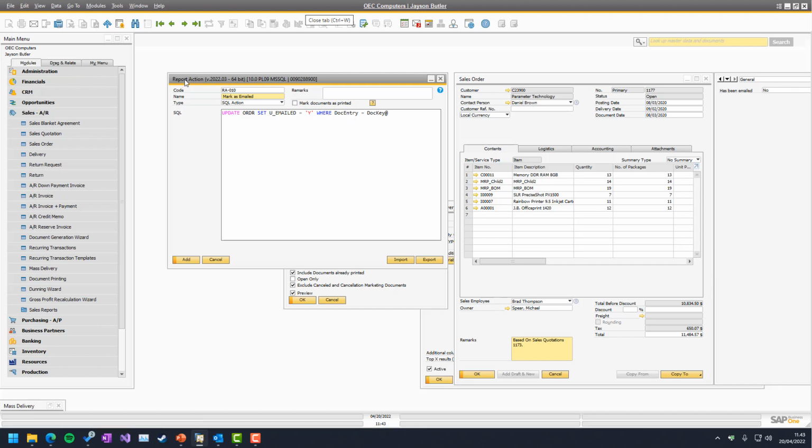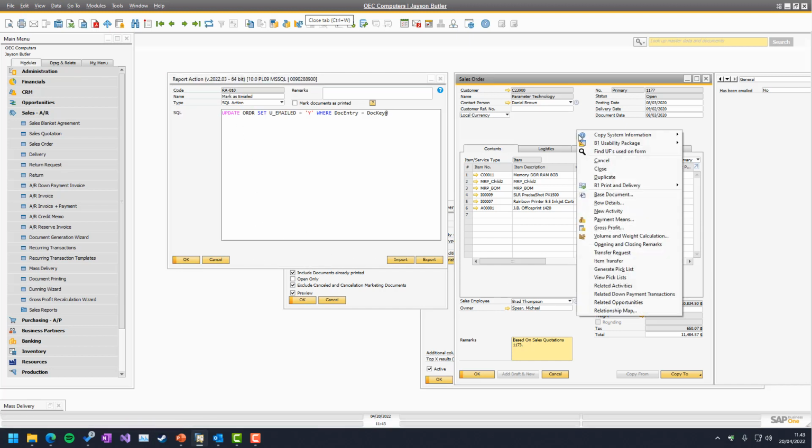So we now have a report action that essentially says whenever you hit the DocKey of 1147, update the emailed field to a Y instead of an N. So we have the report action now, it's RA010, and we need to go in and actually set that up.